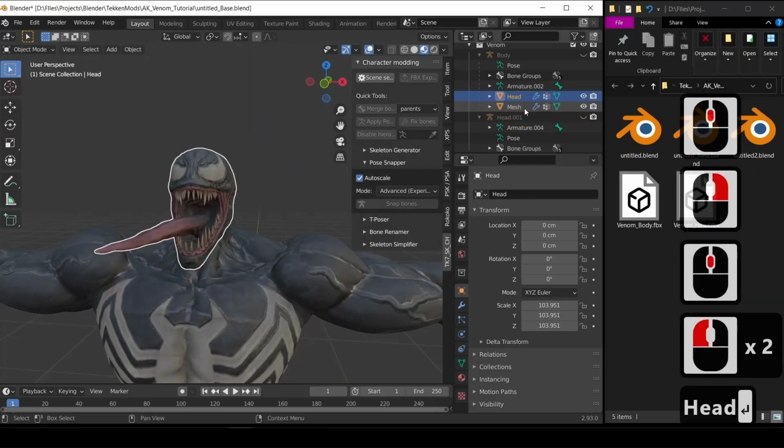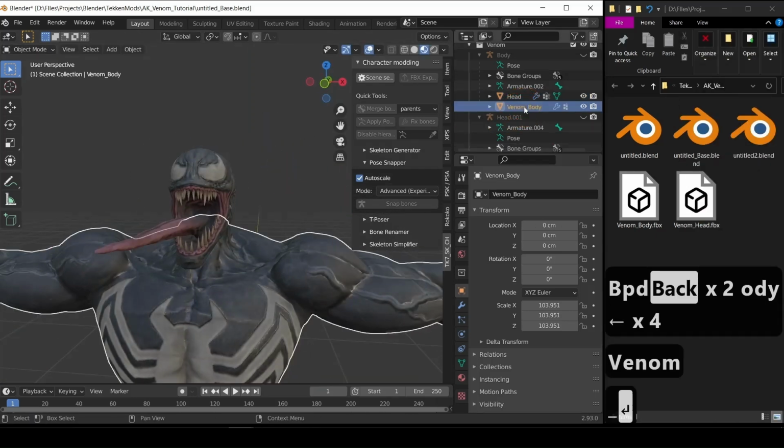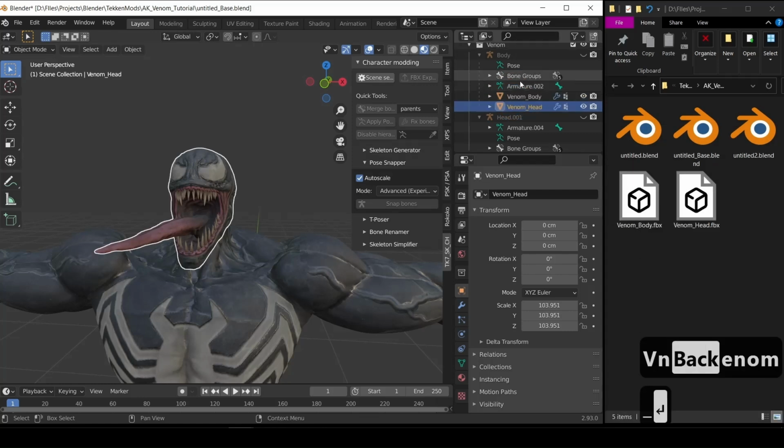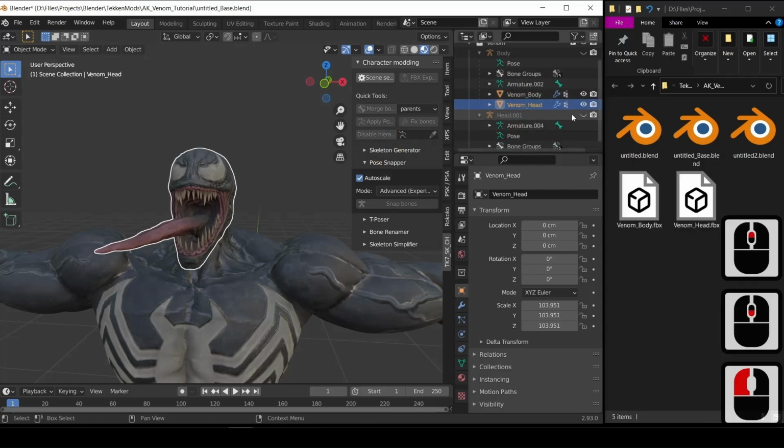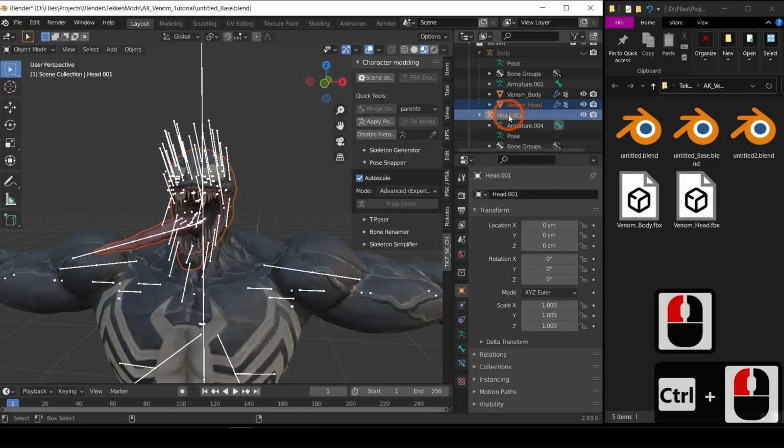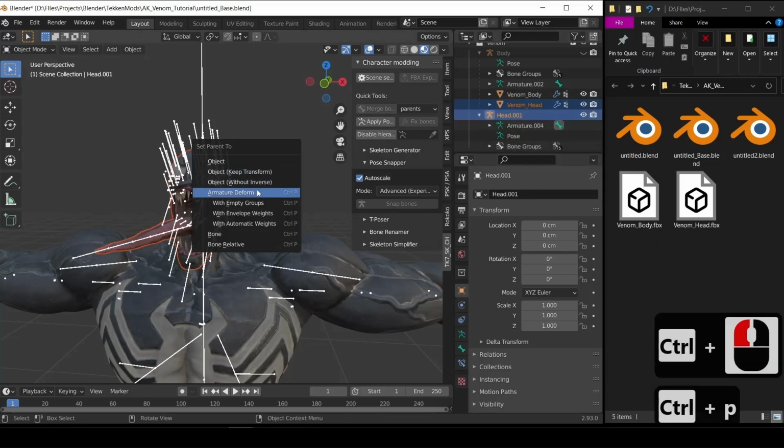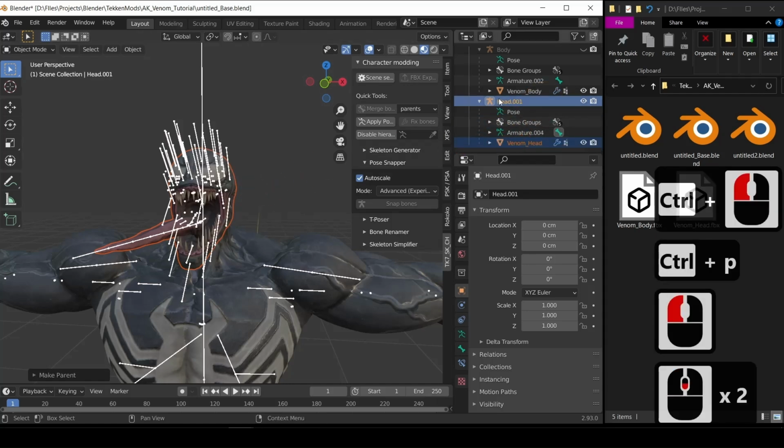I'll change the name of the head mesh and the body mesh into something more appropriate. I'll select the head mesh first, unhide the skeleton for the head, and then while holding Ctrl, select that as well. Now with the cursor hovering over the 3D viewport, I'm gonna press Ctrl and P and then select Armature Deform. That should link the head mesh with the head skeleton.